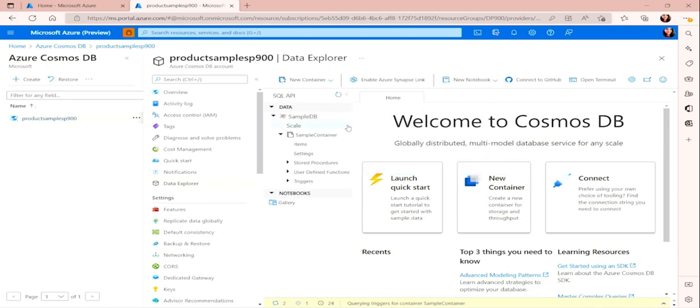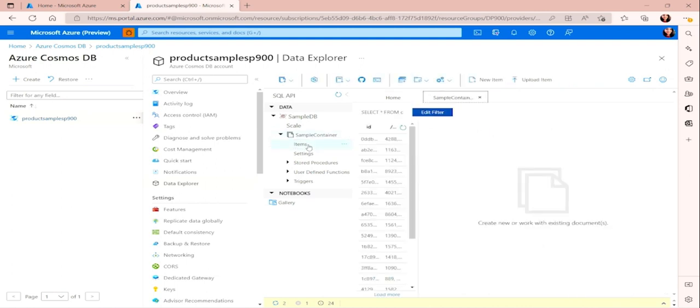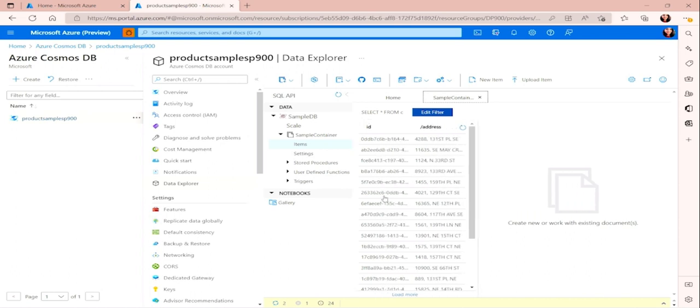Perfect. So we have our sample DB. If you notice in the Explorer, this is your sample DB database with a sample container, and it also has some items available in the table with the ID and the address. Right? This is a unique ID, and this column is representing the items of the addresses, right?